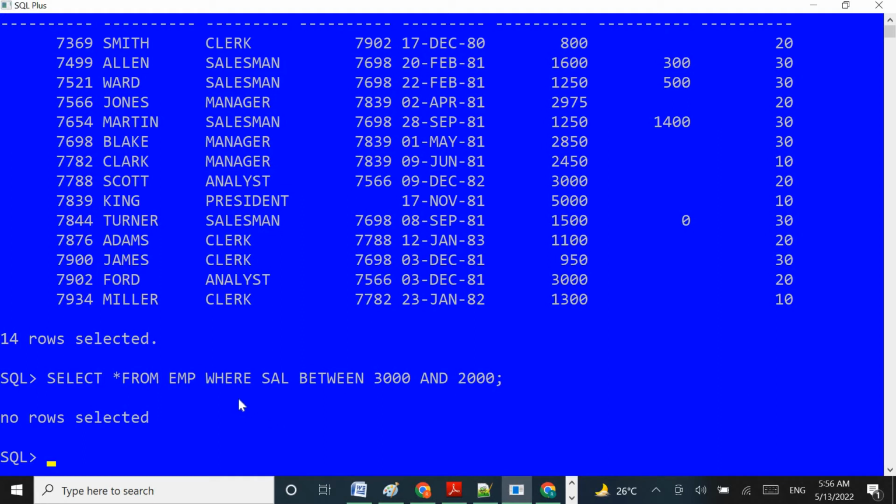We are not supposed to give the range between the upper boundary value and lower boundary value using this between operator in the Oracle database. We should always apply the between operator from the lower boundary value to the upper boundary value, not the upper boundary value to the lower boundary value. If you apply the between operator from the upper boundary value to the lower boundary value, it shows no rows or no records in the table. So this is the concept of the between operator.